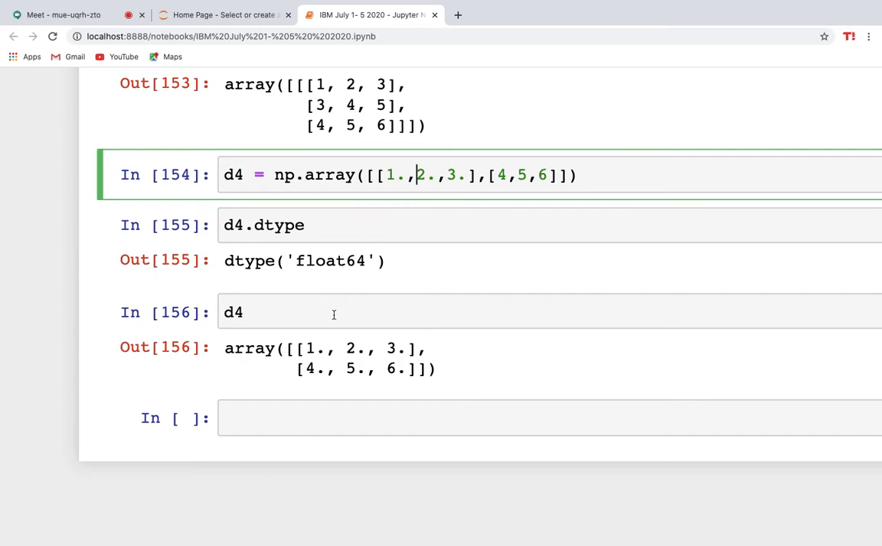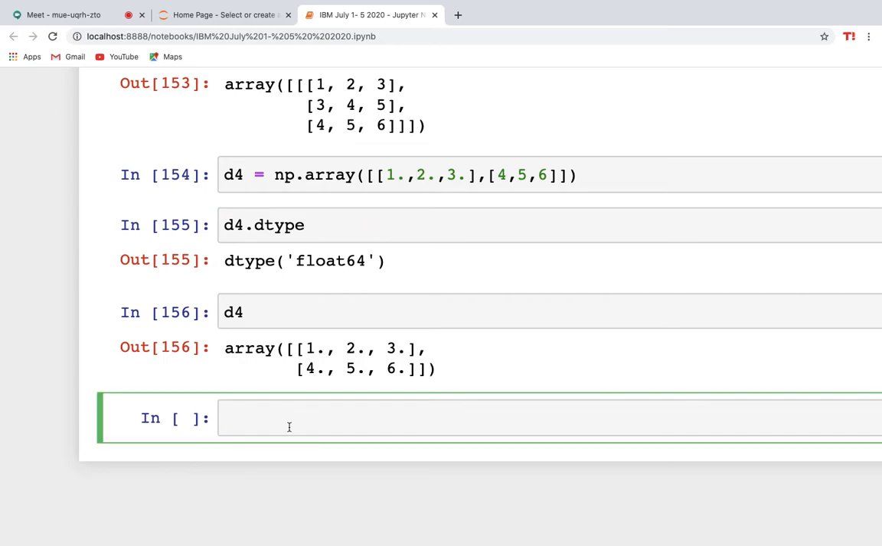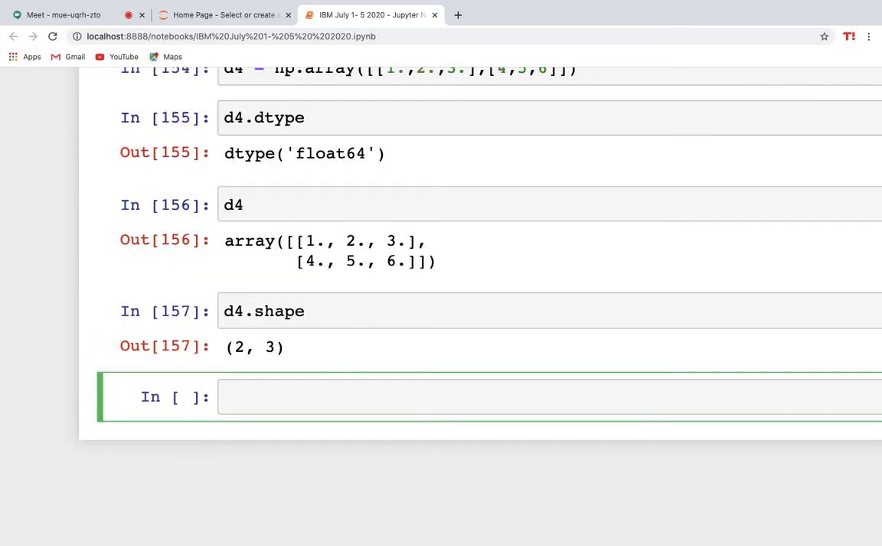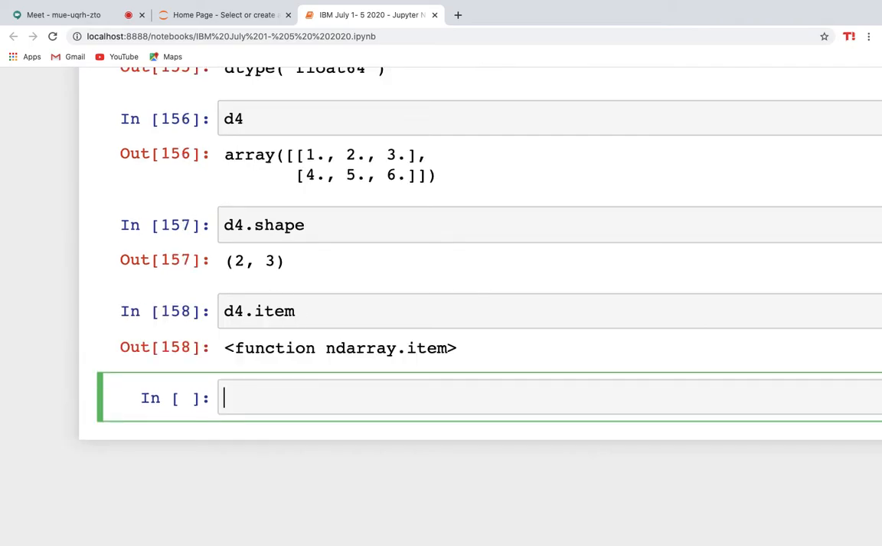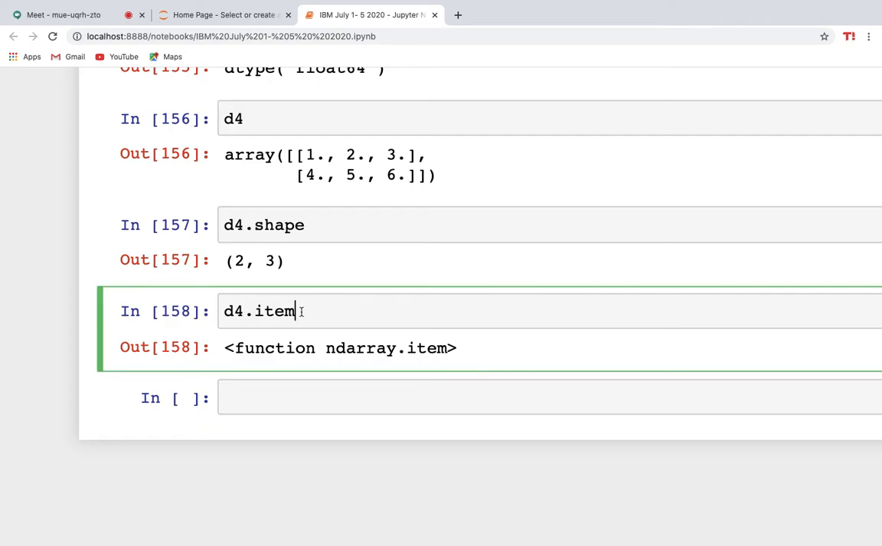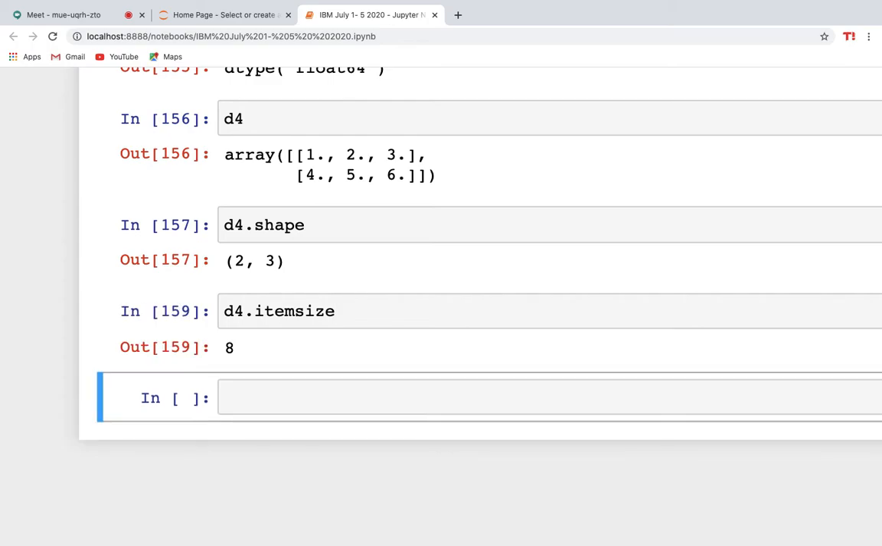Okay guys, so let's move ahead and you can see the shape of that. That will give you (2, 3). Now you have 2 rows as well as 3 columns over there. And if you write d4.itemsize, you will get again 8. Okay, so this is how it works.